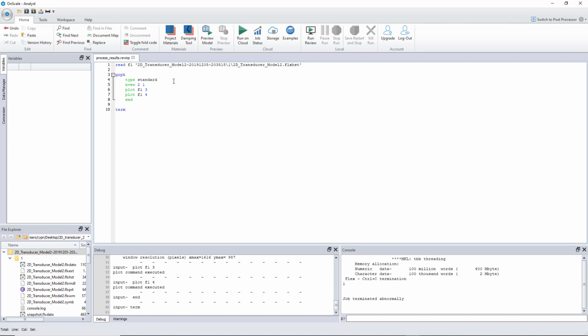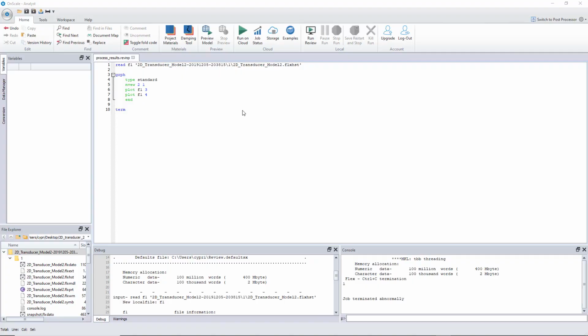Okay, so now I just showed you how to basically draw curves in review. What I want now is to show you how to automate and batch process the results. So the first thing to do is to know how I can calculate impedance. So let's see how to calculate the impedance in review.